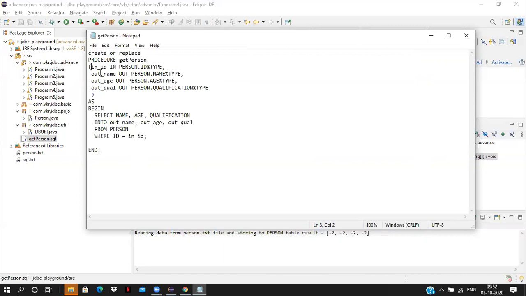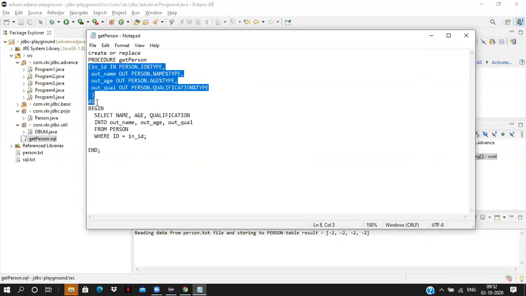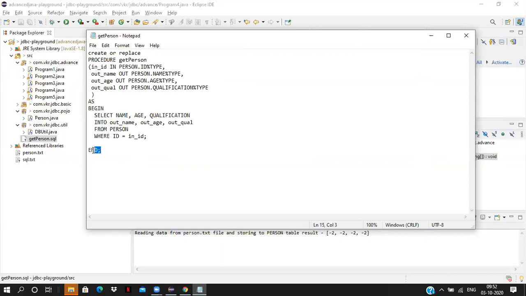And procedure get person with the argument, just beginning the procedure and ending the procedure. This is the syntax. Between the begin and end, we have to give our query. Select name, age, and qualification into the out parameters: out name, out age, and out qualify from person object where ID equal to the input parameter we are giving.